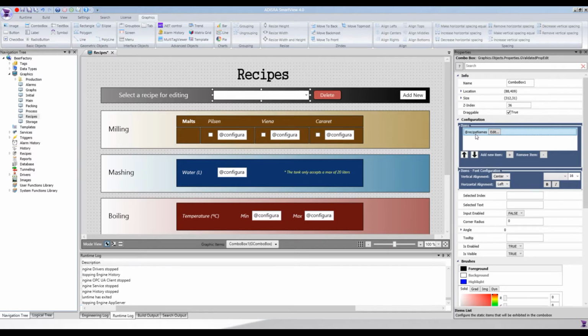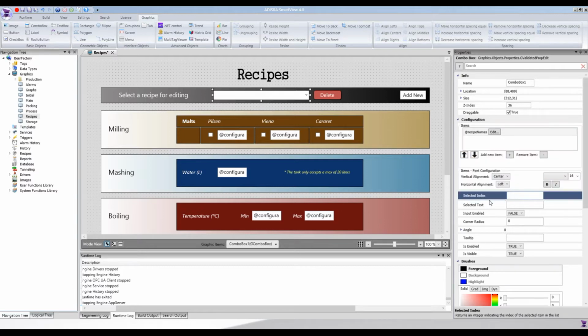and we're going to be using it to populate the combo box. The next configuration is the font configuration. We can change their alignments inside the combo box. We can change the font family or the size, and we can add bold or italic to the fonts. And the next ones are more important, and we're going to be using the first one.